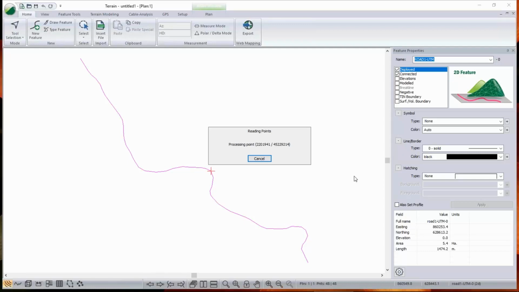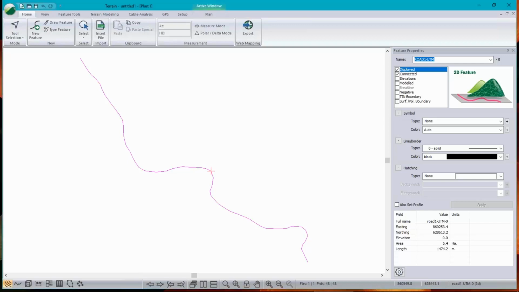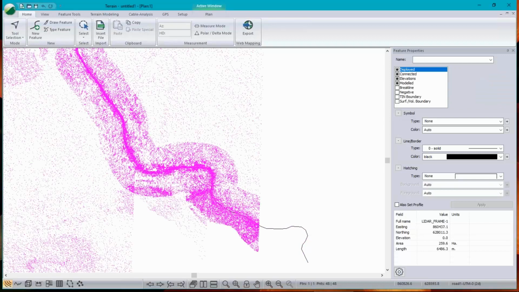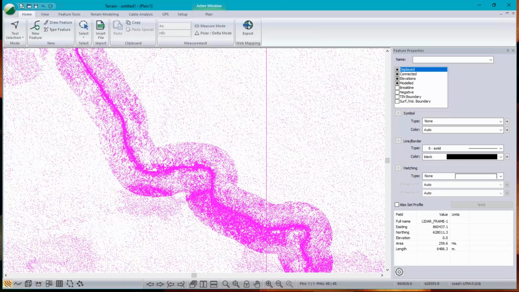LAS is a nice format. It reads in quickly. So we've gone through all 2.9 million points as of now. And you can see that we've got dense data near the road feature and less dense data outside. And the point count down at the bottom of the screen is showing me 500,000 points total.